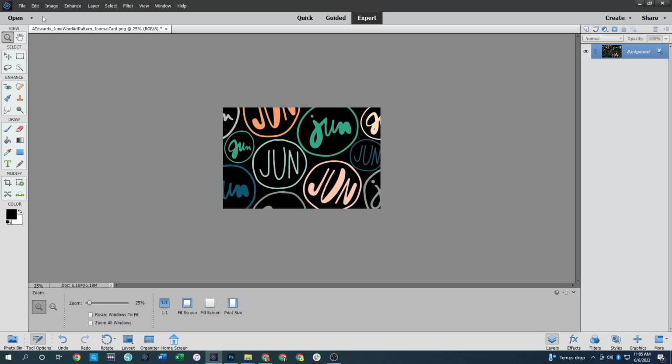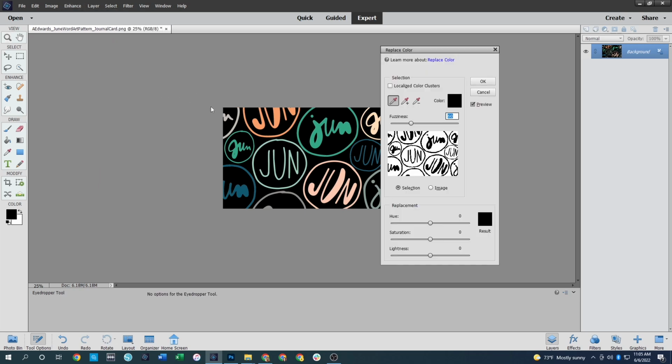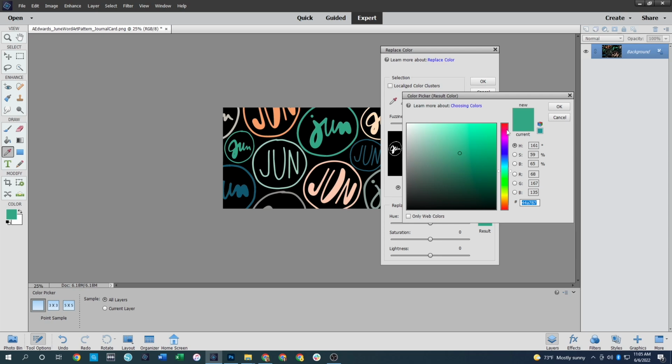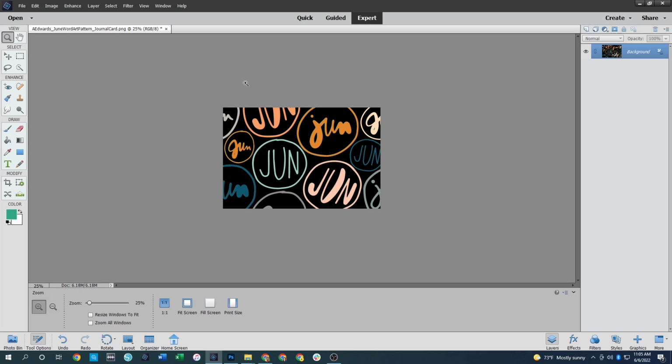Let me do that again really quick. So you go up to Enhance, down to Adjust Color, down to Replace Color. This time let's select those teal ones. We're starting out with the color teal, and I want to change it to the color, I don't know, let's do like an orange. There we go. So we'll make it orange instead. We're going to hit OK and hit OK, and now those circles are changed to orange from teal.